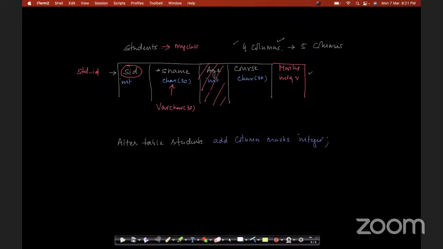What if I don't want to keep age anymore? I will say alter table students, and now I'll say drop column age. That's all. I don't have to specify the data type. Then what did we want to change? We wanted to change student ID, SID to STD ID. To do that, we will say alter table students, change column SID to STD ID. Again, I have to specify the data type.